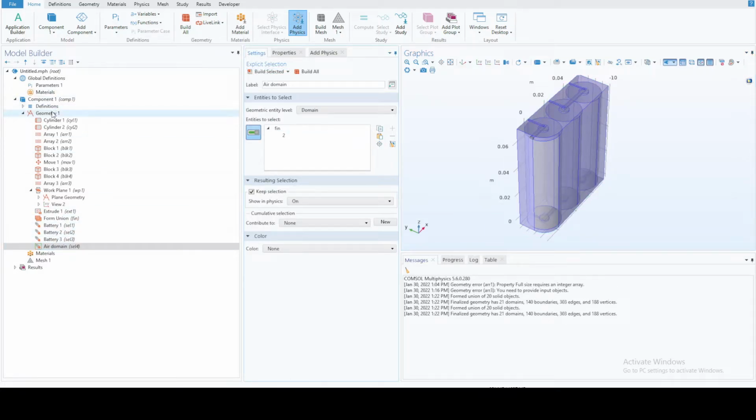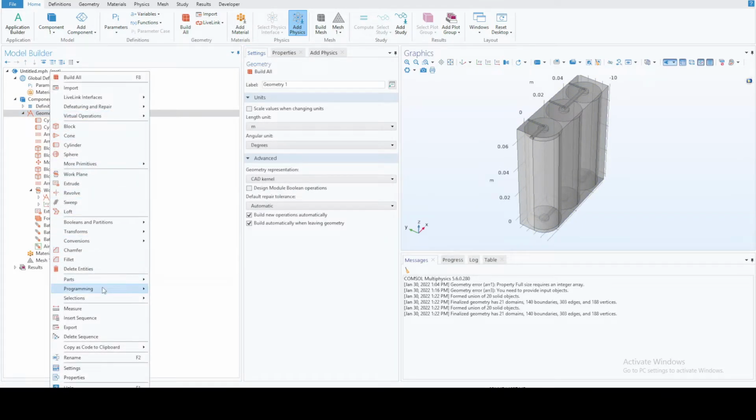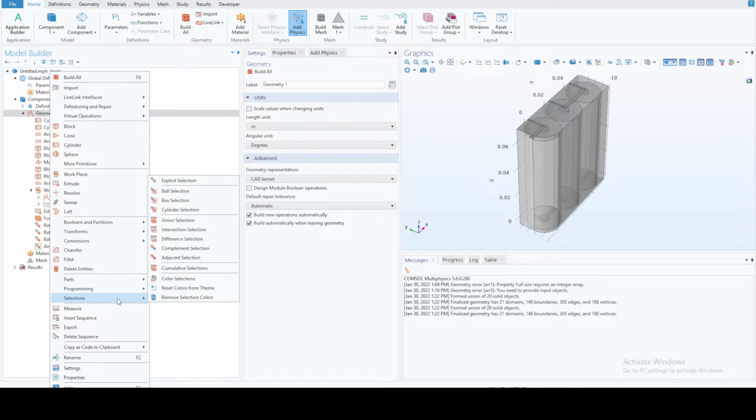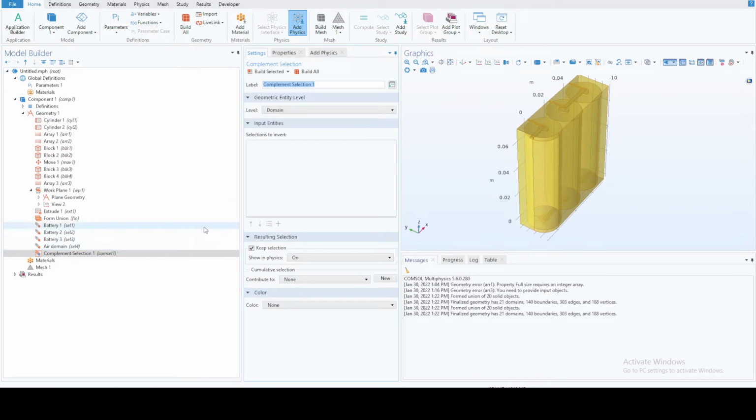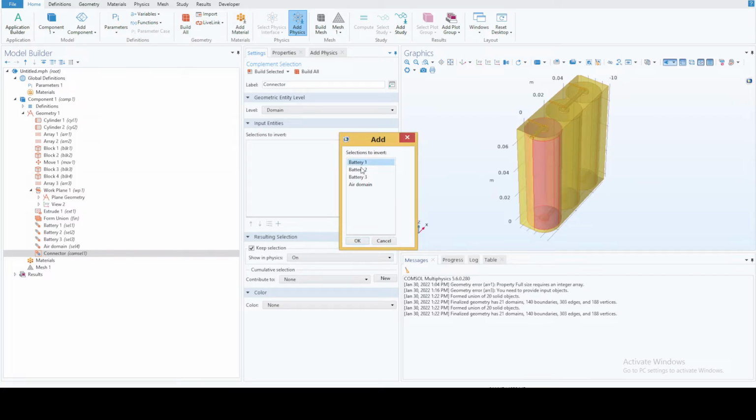So this is selected. Now create another selection, but this time instead of explicit selection, select complement selection. What this does is that everything you select here, other than that, will be your selection. The best way is to actually do it. I will name this selection connector, and I will add these. Make sure you press the control button on your keyboard and then select all of these four. These are basically what I already defined here.